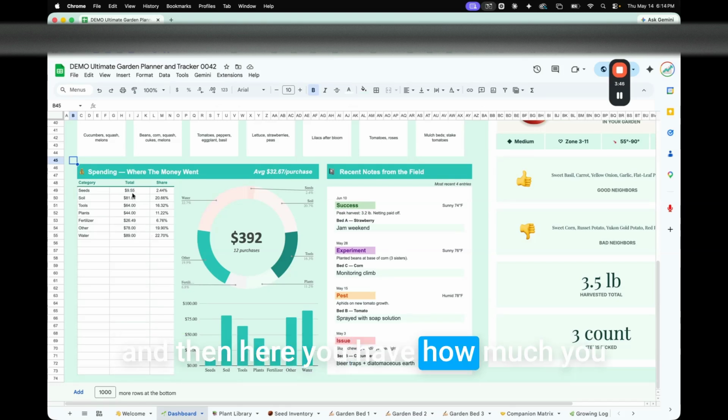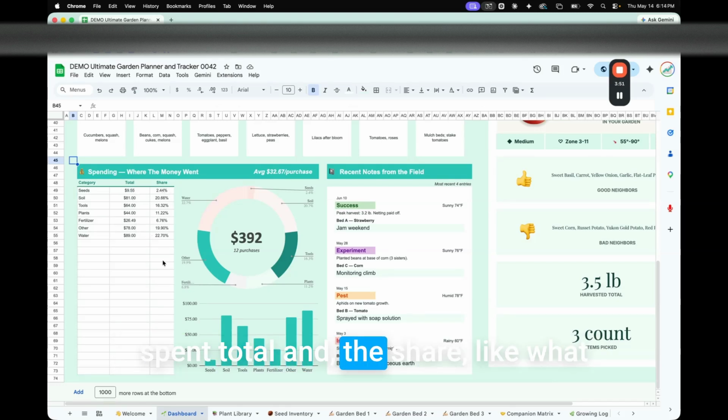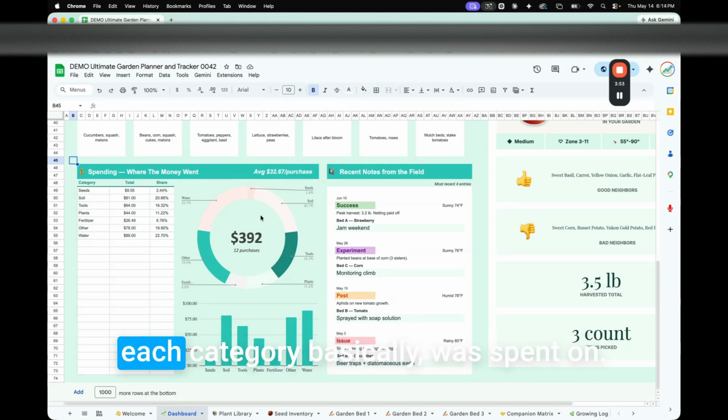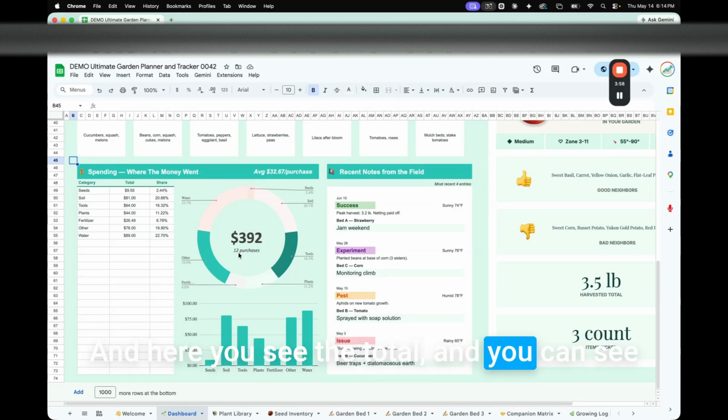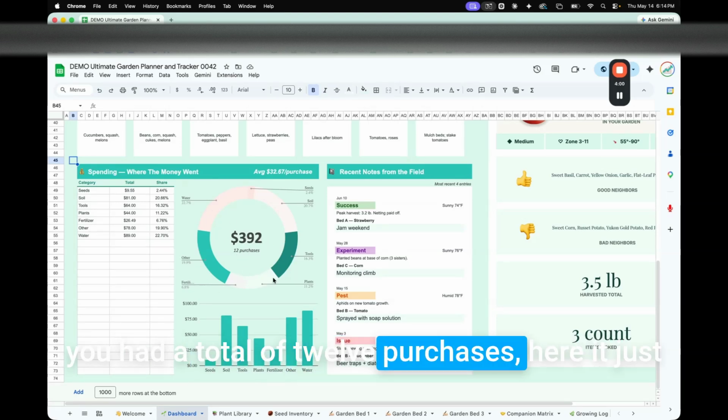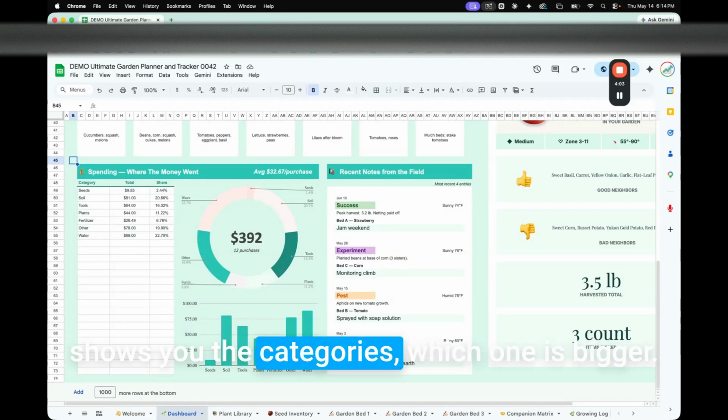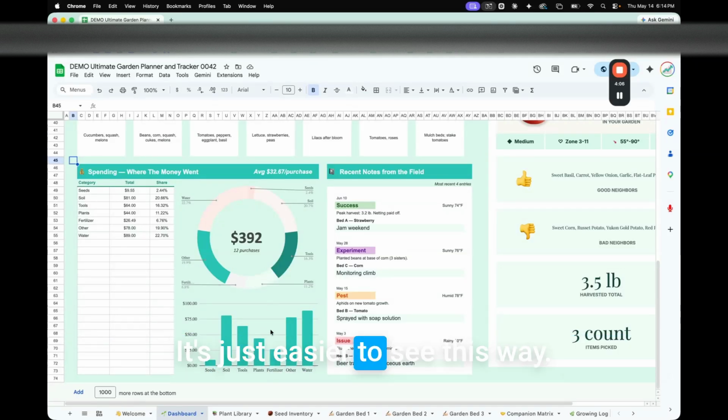And then here you have how much you spent total and the share, like what each category basically was spent on. And here you see the total, and you can see you had a total of 12 purchases. Here it just shows you the categories, which one is bigger. It's just easier to see this way.